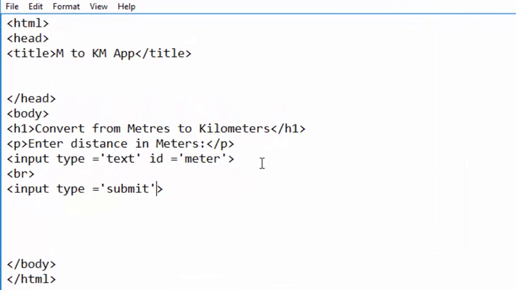So in my button I will just say input type submit. That one creates a button, and I'm going to put a value on top of the button. Let me call it convert KM, so that when it is clicked it will convert to KM.